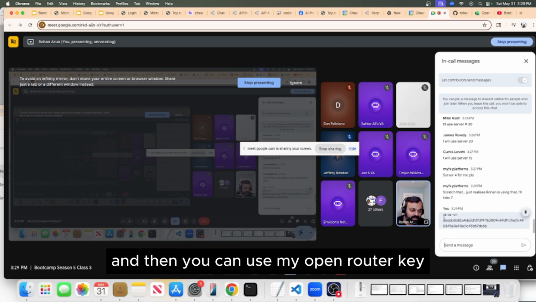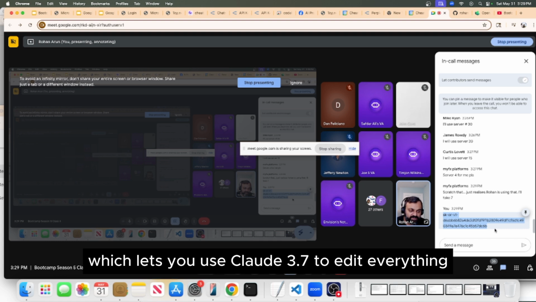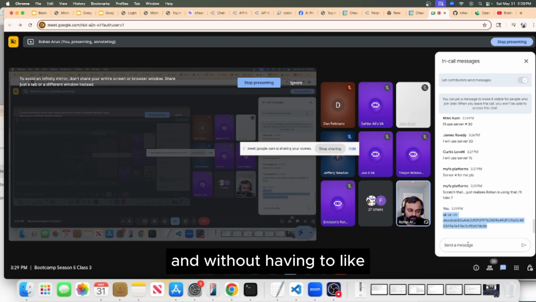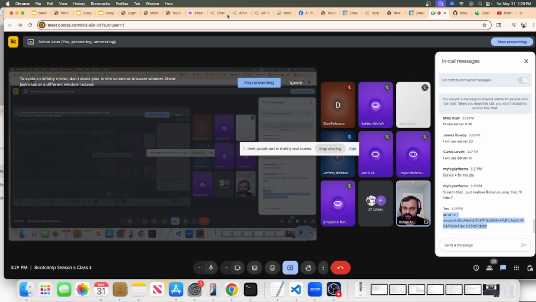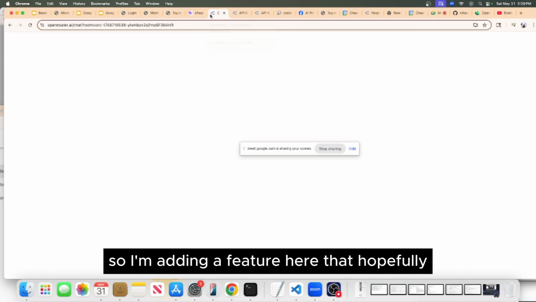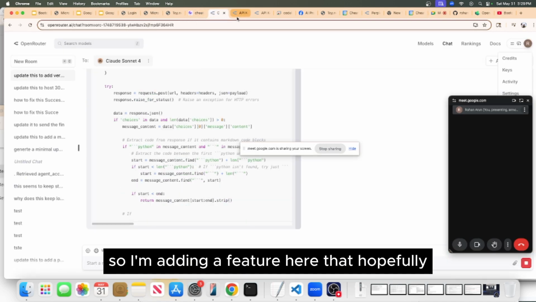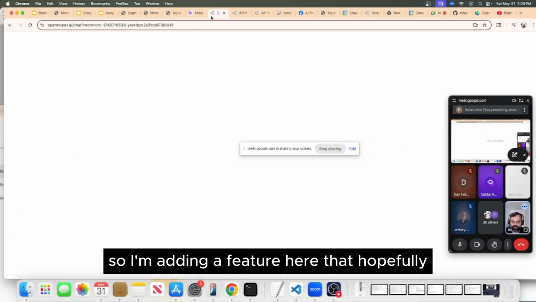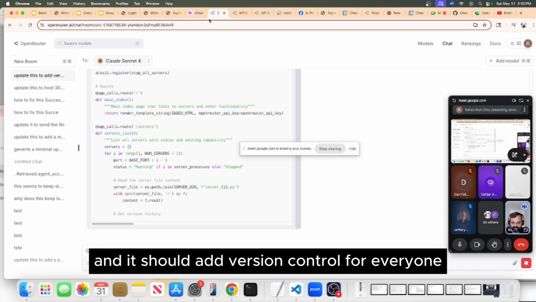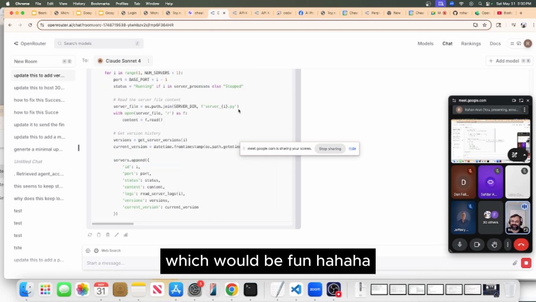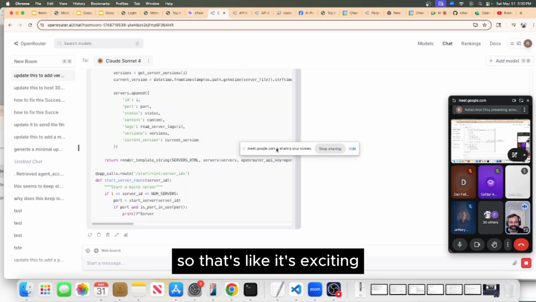And then you can use my OpenRouter key, which lets you use Claude 3.7 to edit everything without having to add credits to your OpenRouter account. So I just pasted it in the chat. Okay. And so I'm adding a feature here that, if this works, I'll just restart the server and it should add version control for everyone, which would be fun. It's exciting.